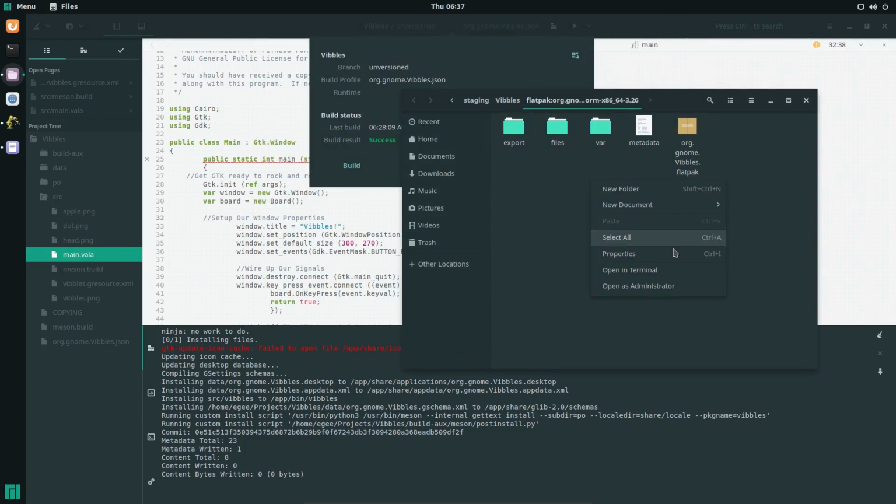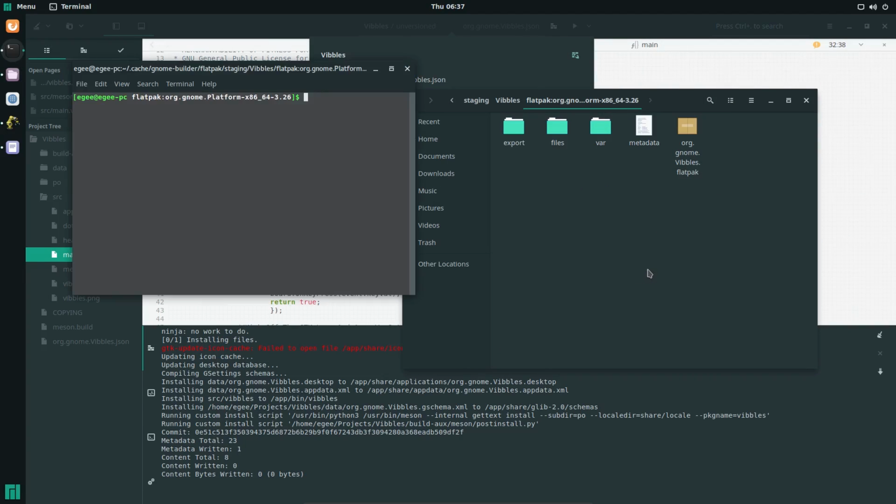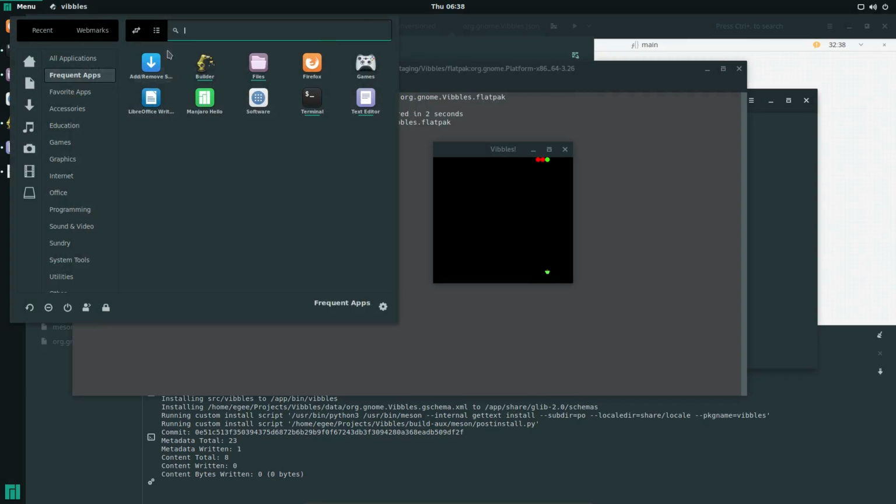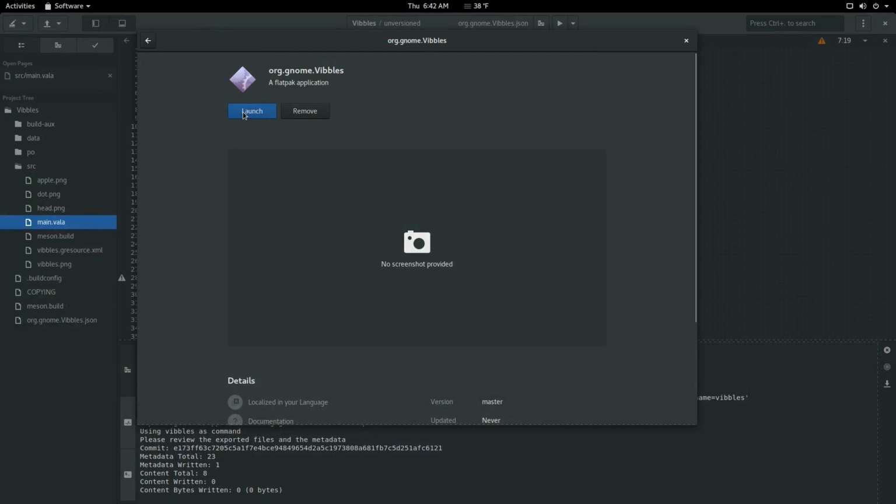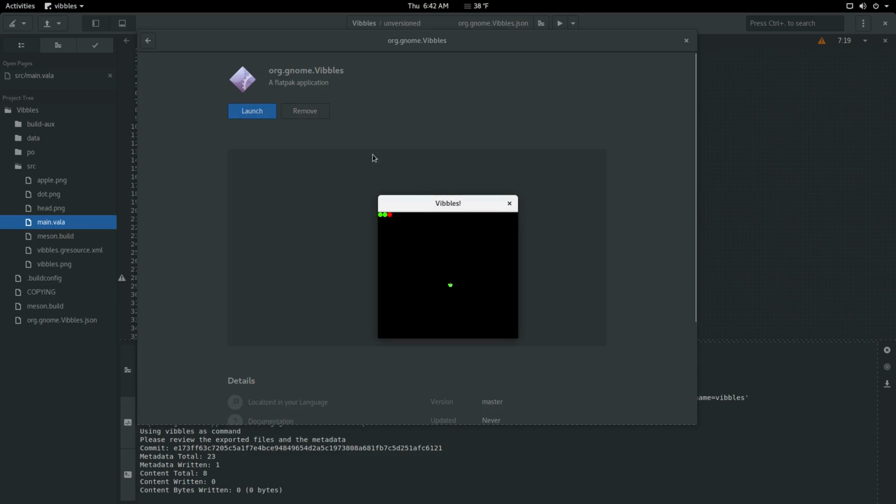Now here on Manjaro, I actually had to install this Flatpak using the command line tool flatpak install. However, on Fedora, I was able to just double click the Flatpak and install it through GNOME Software. You can see that Vibbles shows up as a registered application in the app launcher, and it also shows up in GNOME Software. So yeah, I hope this video helps demonstrate just how easy it is to make or even port your GTK application into a Flatpak.